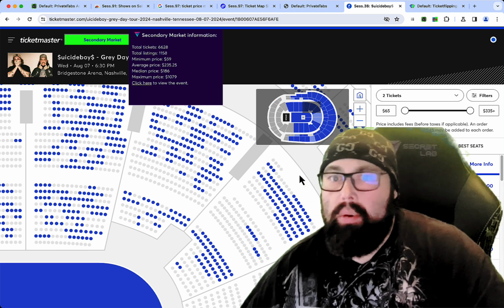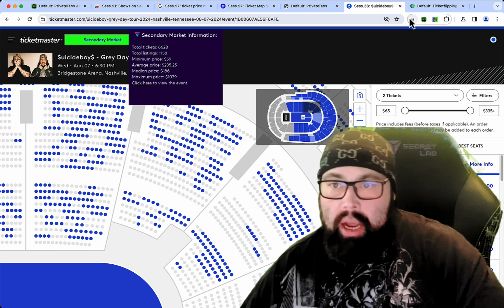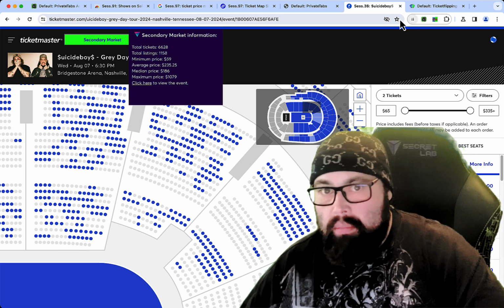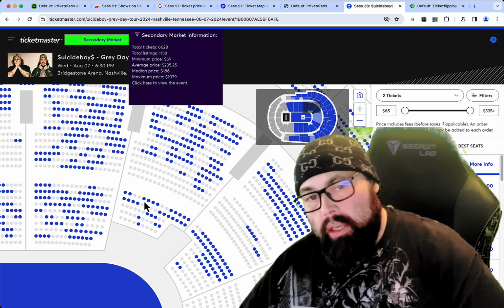So that's how you do it. You can do that with any extension, not just Shows on Sale. So there you go. It's just that easy to install extensions in Private Tabs.